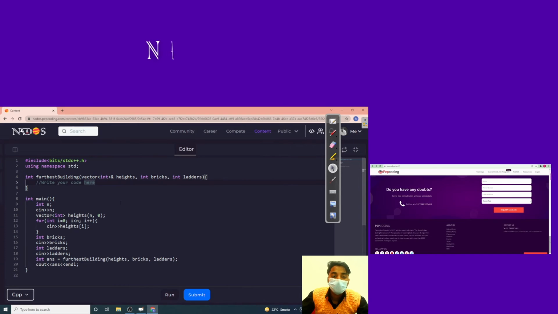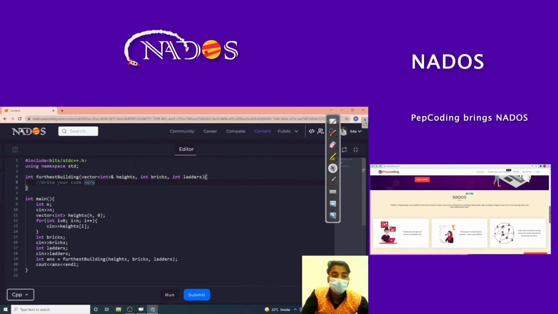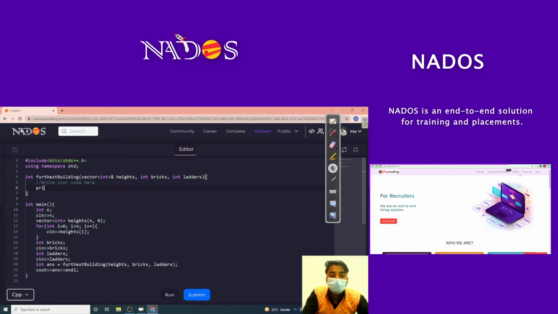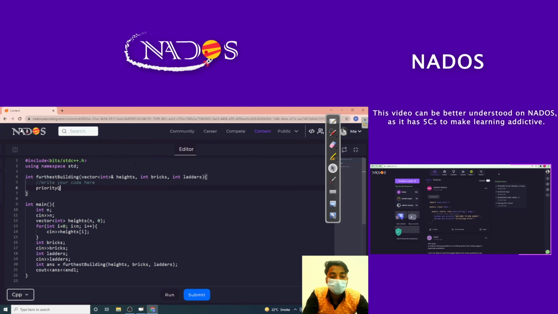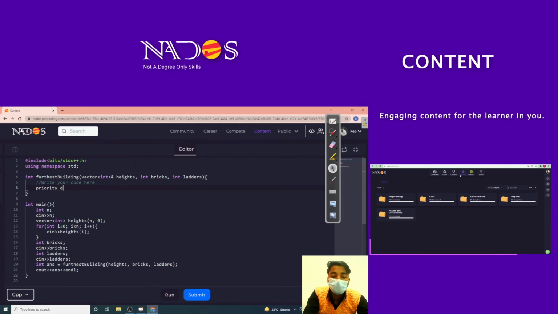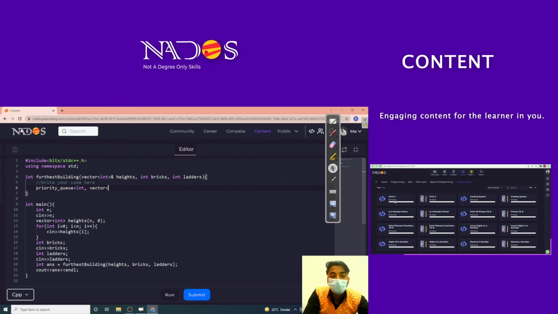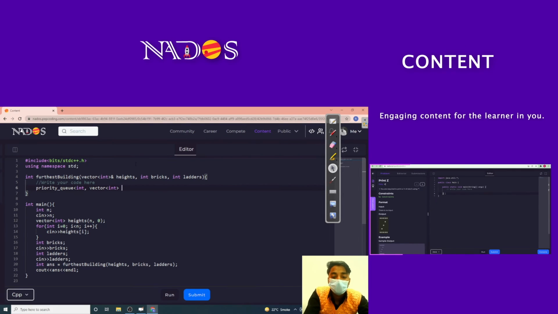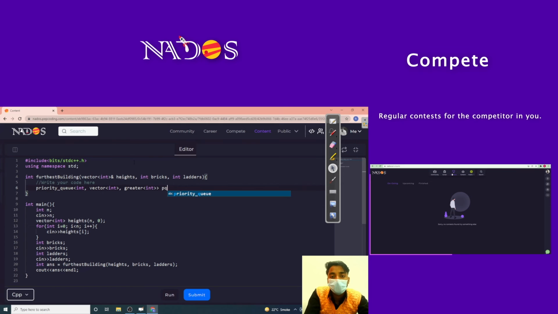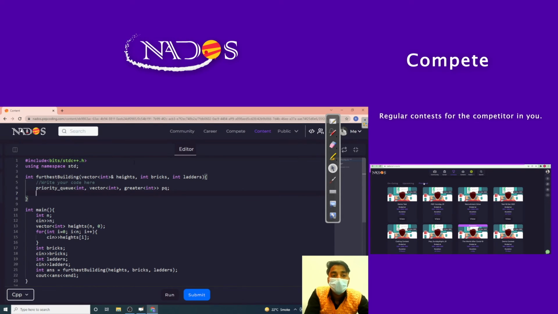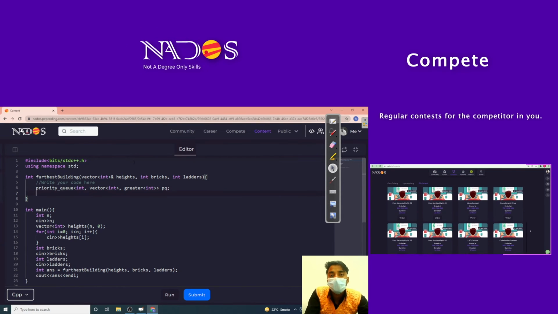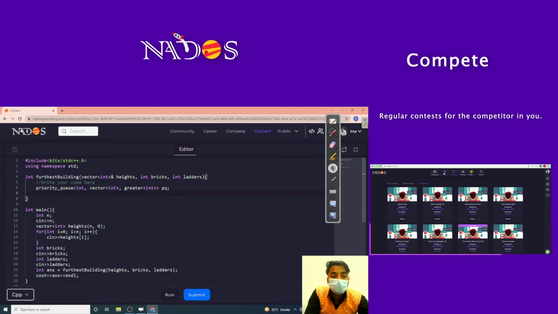We will solve this question. Now we need a priority queue of type int. We need to make it a min heap type, so we use greater int. This will be of min heap type now, PQ, because in C++ the priority queue is a max heap by default.